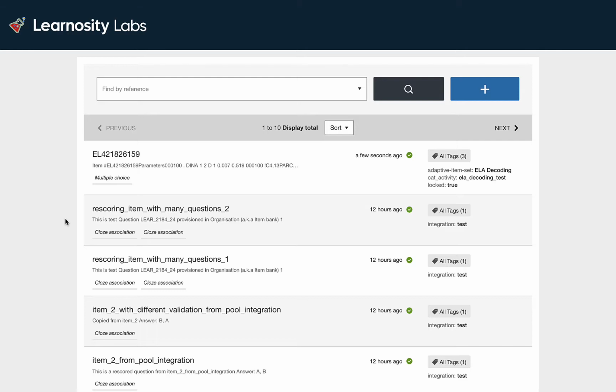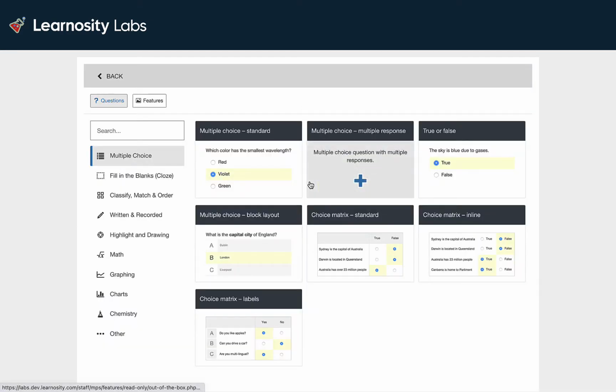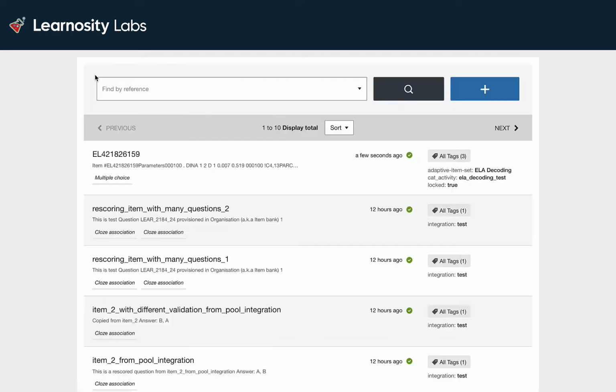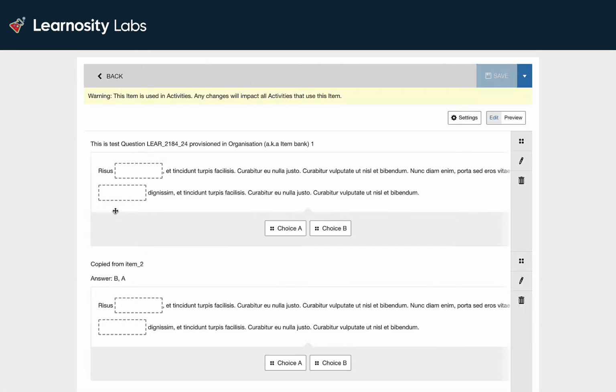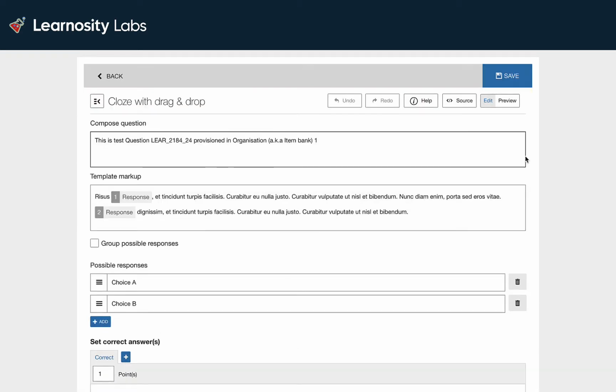So what we have here is our authoring API, and we're looking at a list of items. Now what I can do is I can create a new item. I can come in and choose my question as I might normally do and save that. I'll also show you quickly going in to edit an existing item. Now, as you can see here, I can come in and edit these questions if I see fit.